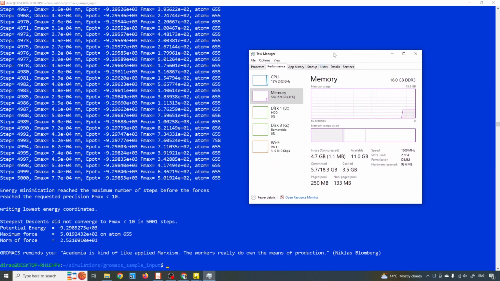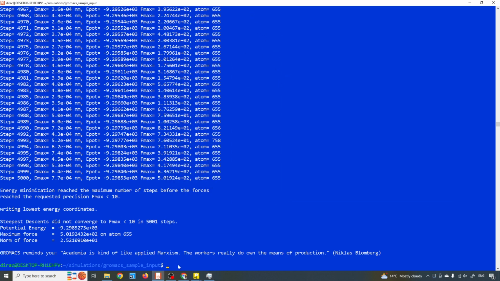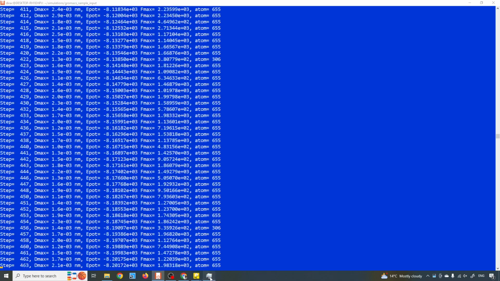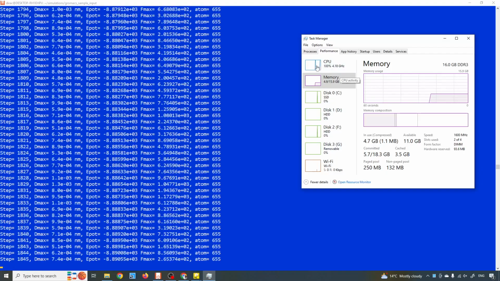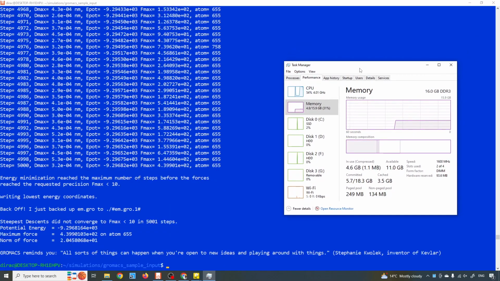Okay, it's done. Let's test it again and see how it uses the system CPU. You can see that it uses 100% of my CPU, which is quite good.